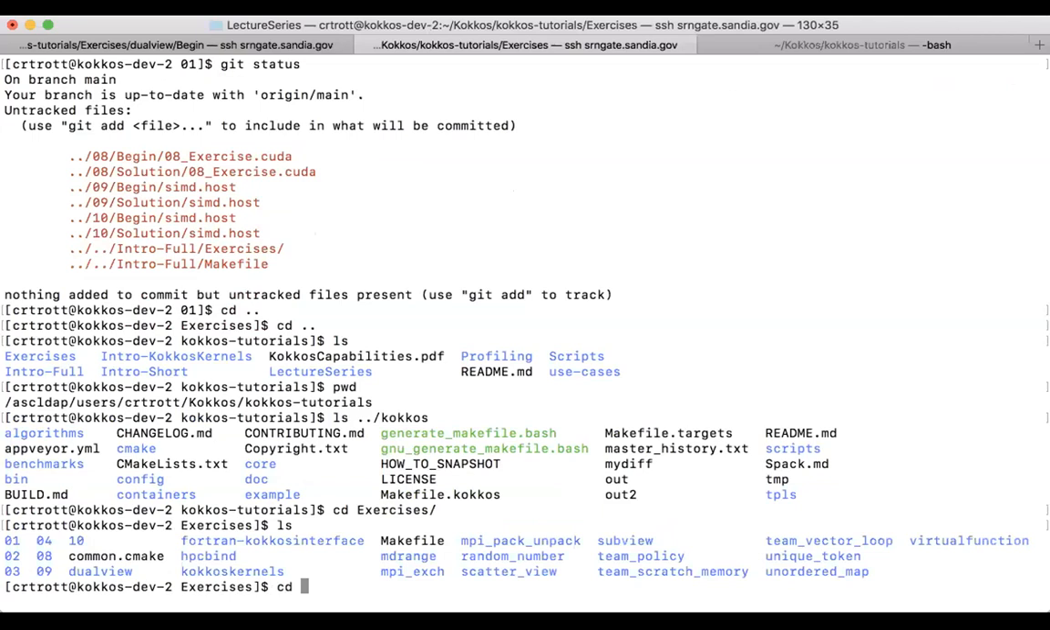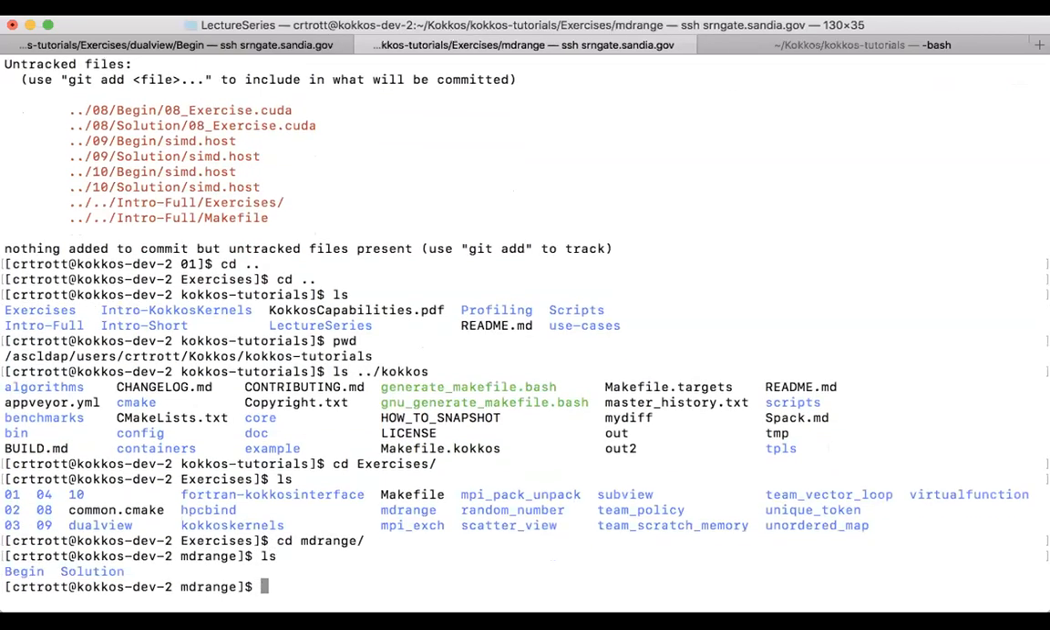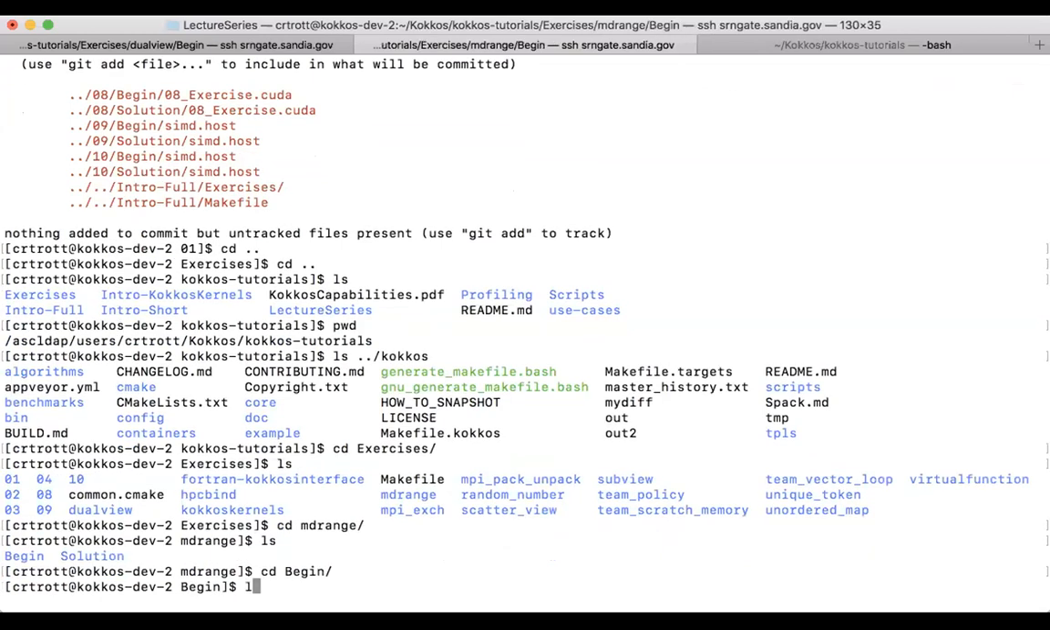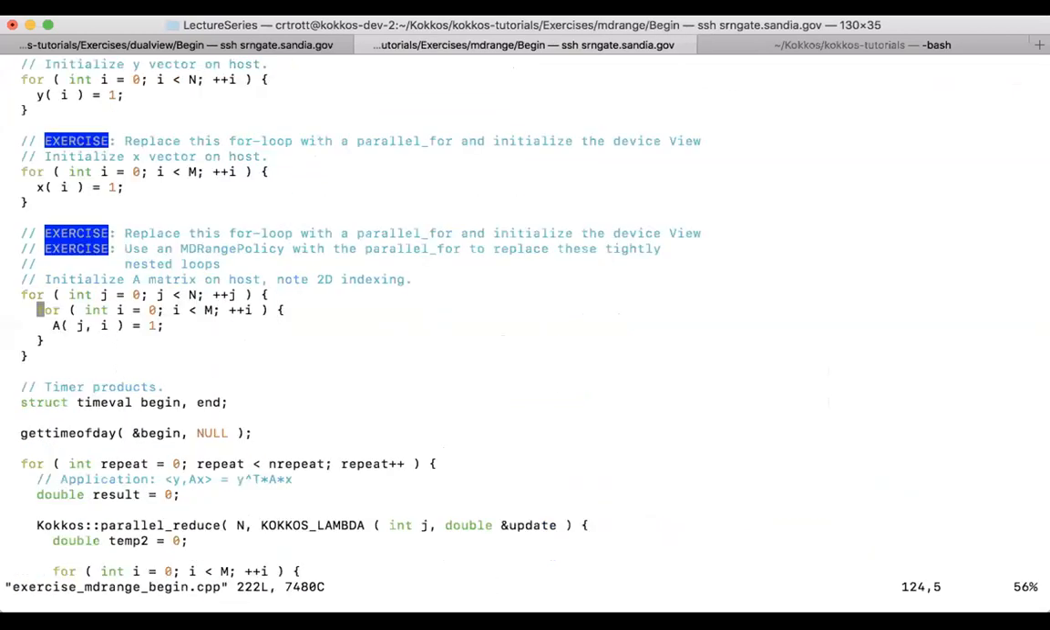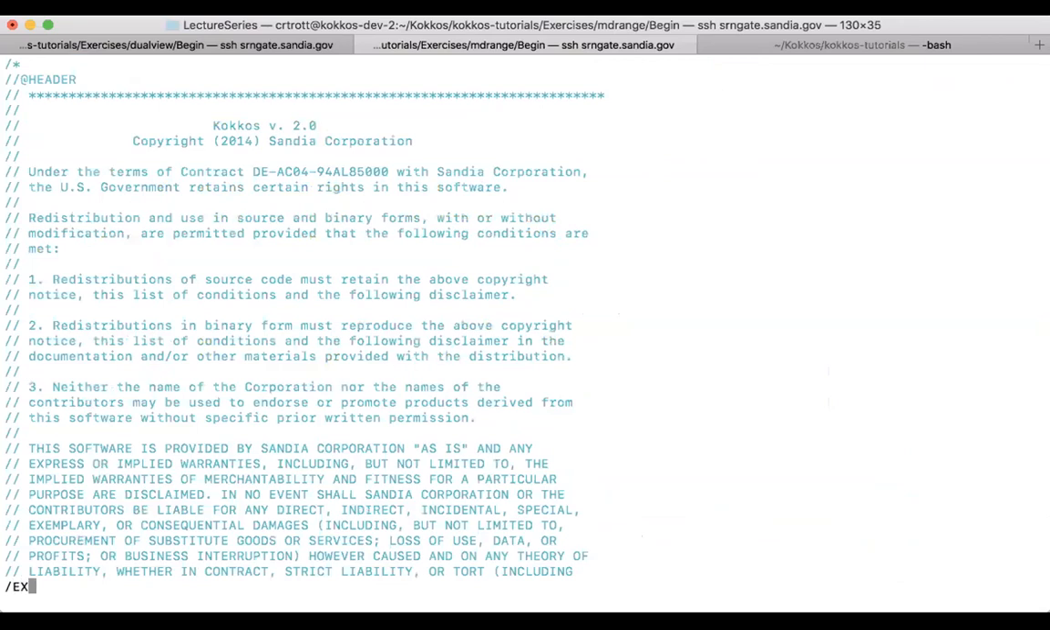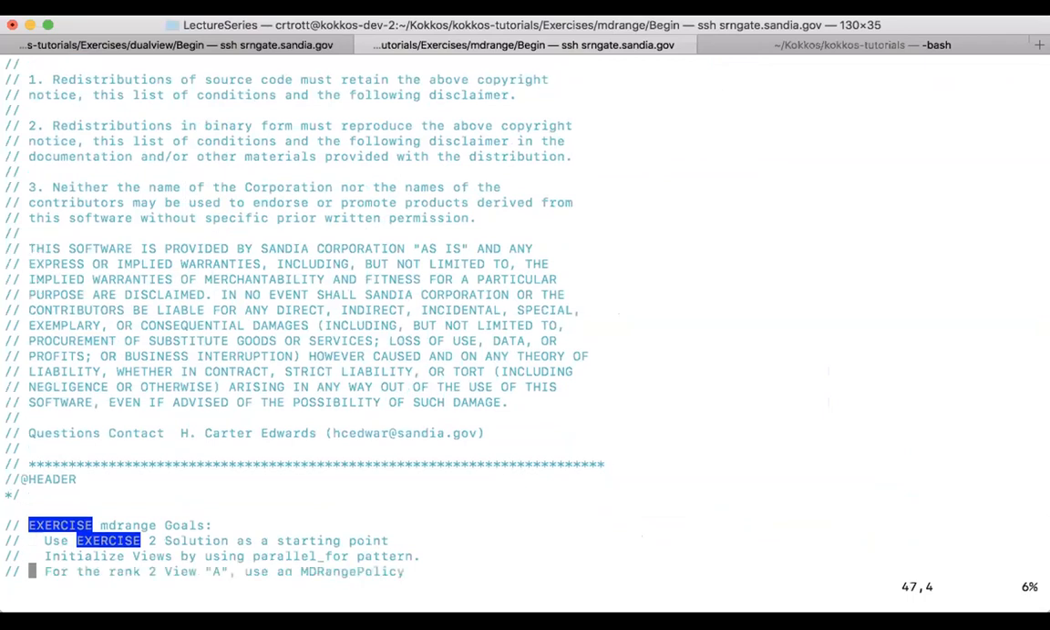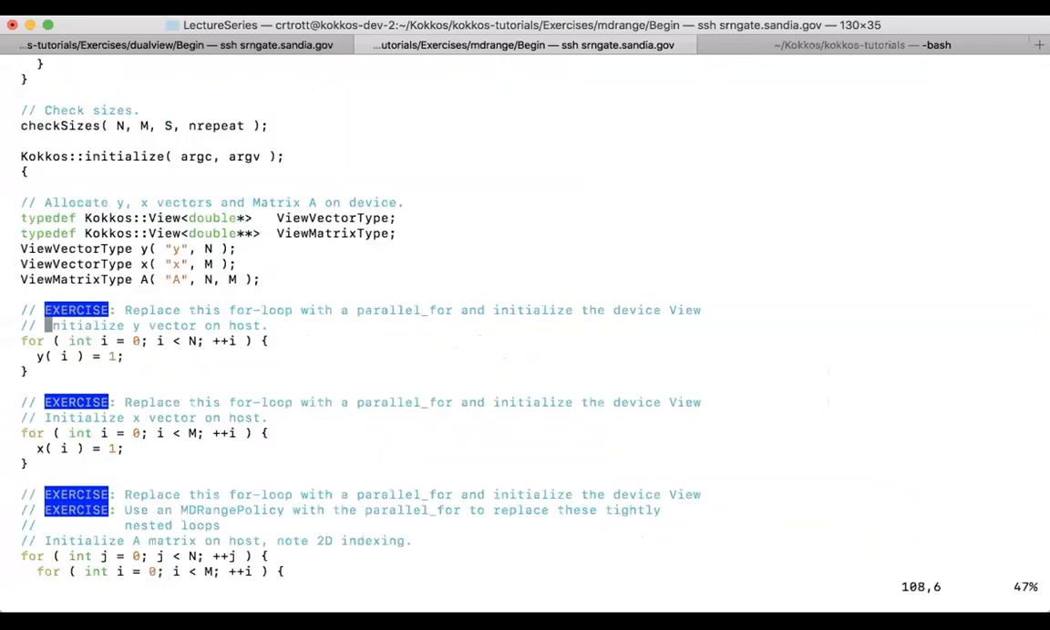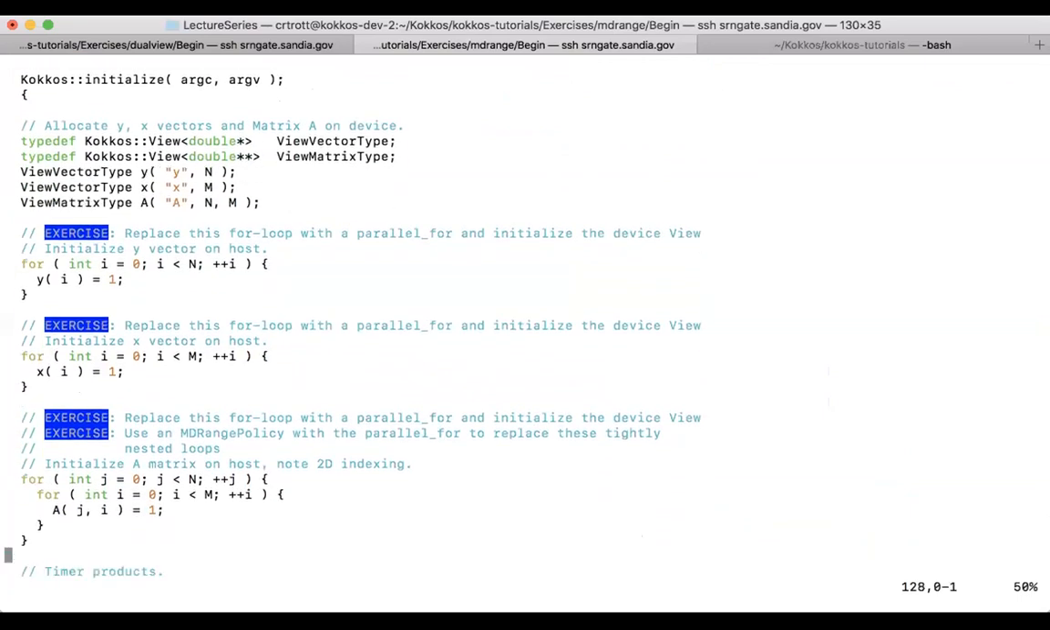We started with MD range, so we'll go to the MD range exercise. Let's go to begin here and look what needs to be done. As always, we grep for the all caps exercise clauses to find what needs to be done. And what we need to do here is just replace the initialization calls again with parallel for. The first two will just be normal parallel for. This is something we actually did back in exercise 1. So we'll just do that for now.